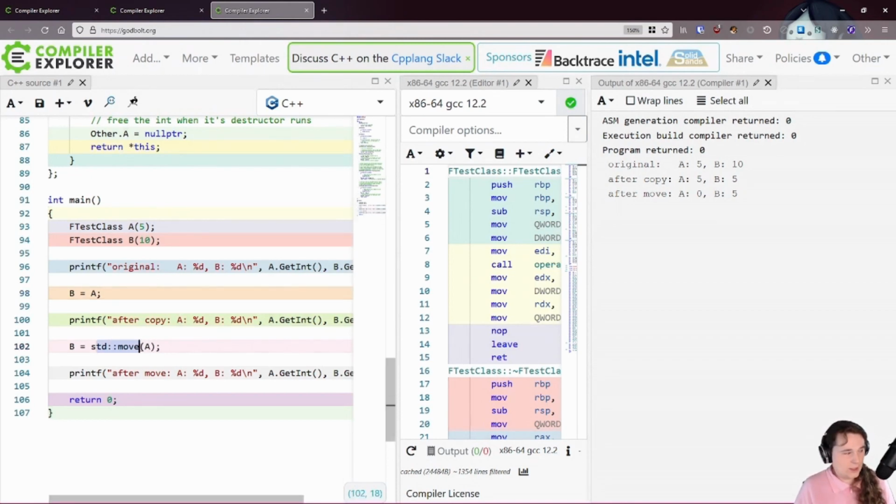We can use std::move in the standard library. In Unreal Engine, it's called MoveTemp. And we can basically use this to force move semantics on an existing value. And you can see here that after we move, A no longer has a value in it, and B has the value of A.